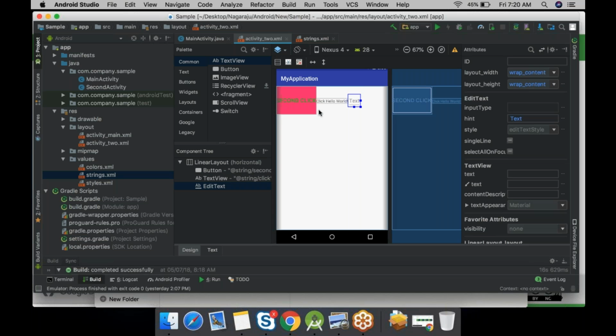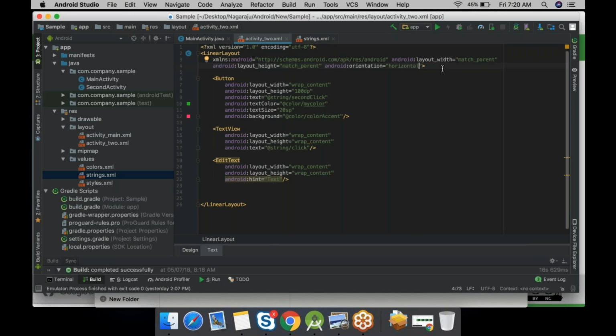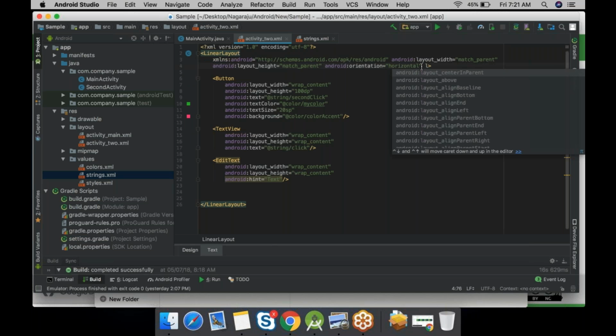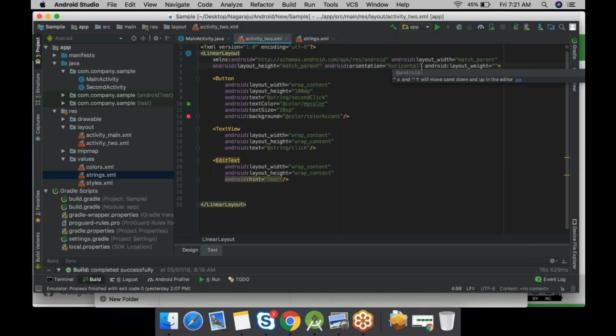But if I want to place them in an equally shared width, there is a property again in linear layout called layout weight. You can specify Android layout weight. I can specify 1 or 3. 3 means there should be 3 separations, equally distributed to 3 items.